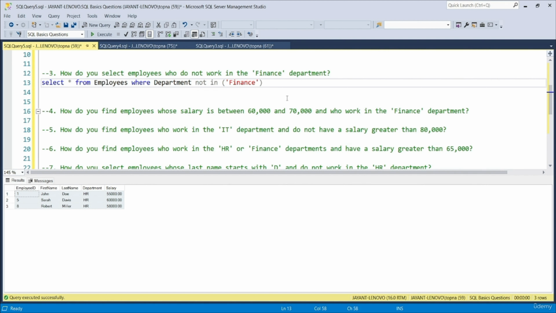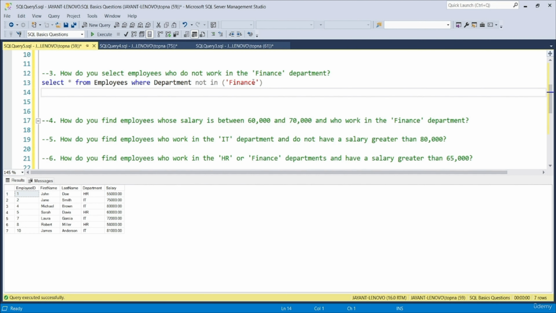So you can see line number 13. If we now select the statement written in line 13, this will give us the data for all those employees who are not a part of finance, right? And this statement can be written in one more way. So we can use the not operator in one more way.